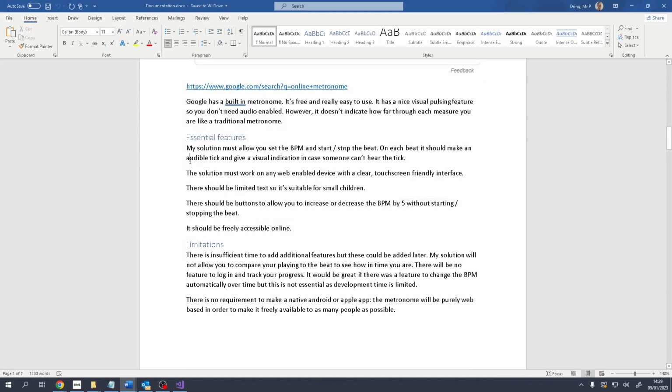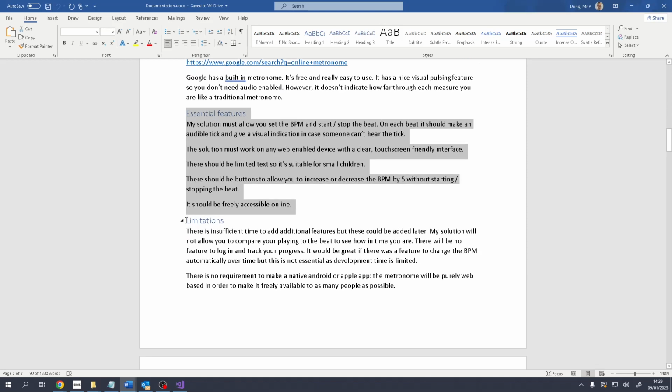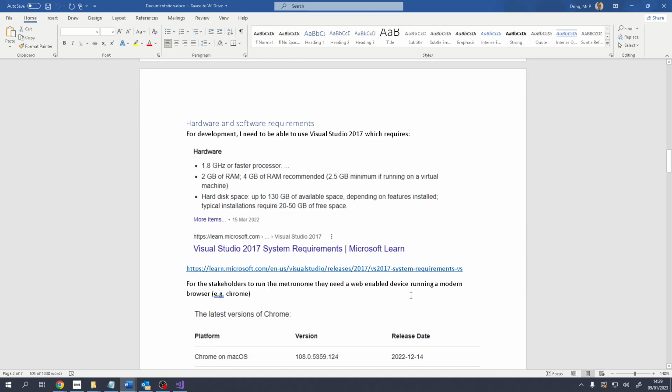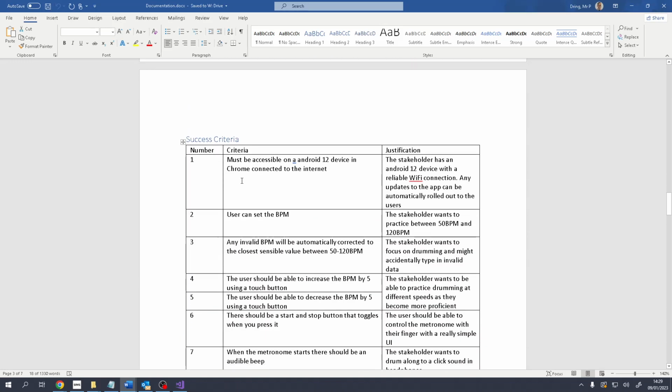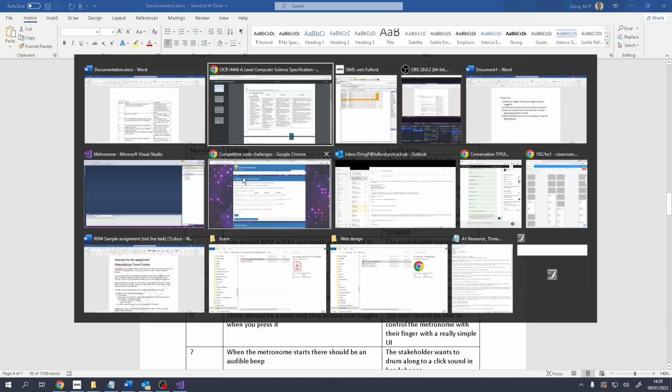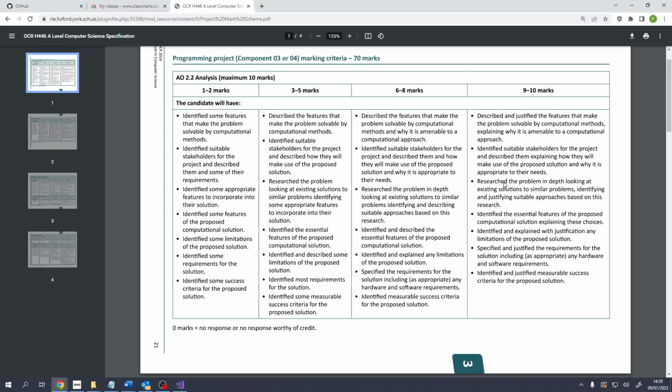Your homework at the moment is a little bit of research, and from that research we're writing down what you want your project to do, what you don't need your project to do, what hardware and software requirements we have to live with, and what success looks like. So that's most of the analysis section.